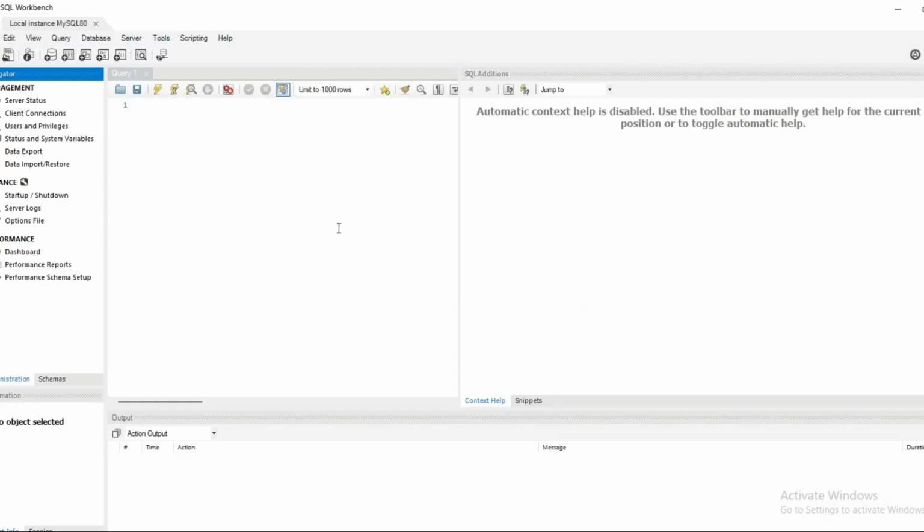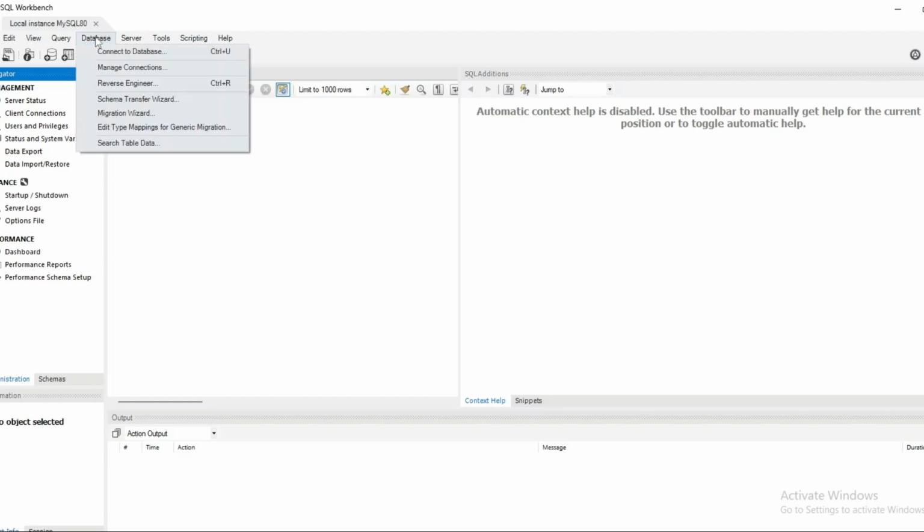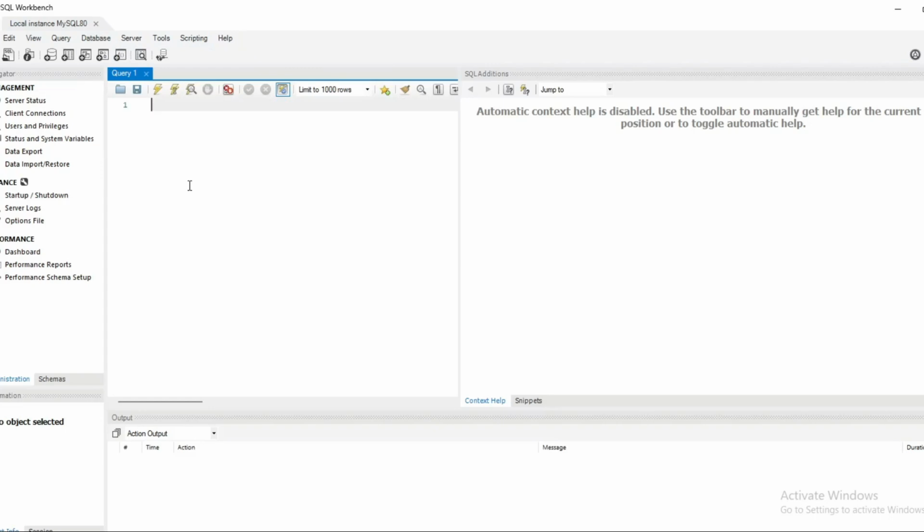This is MySQL workbench. Now you can add a database and a tables or others database component.